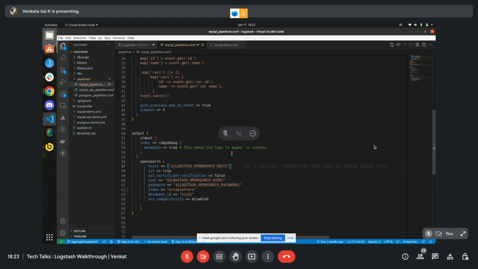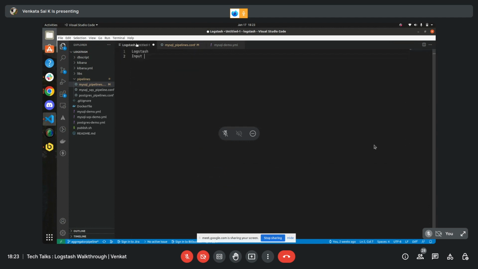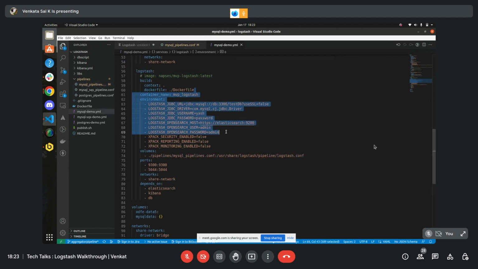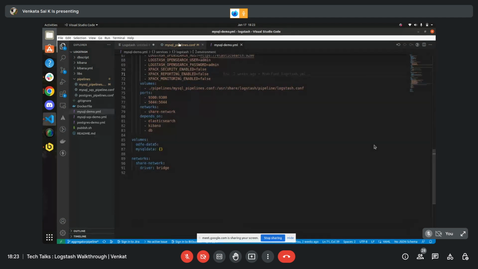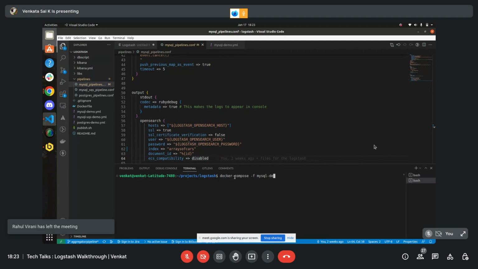Let me show you the real-time data sync from the MySQL to the Elasticsearch. So Elasticsearch will be available on 5601. Let me show you how to start this Docker. We have to give the Docker compose steps, and we have to give the YML file.